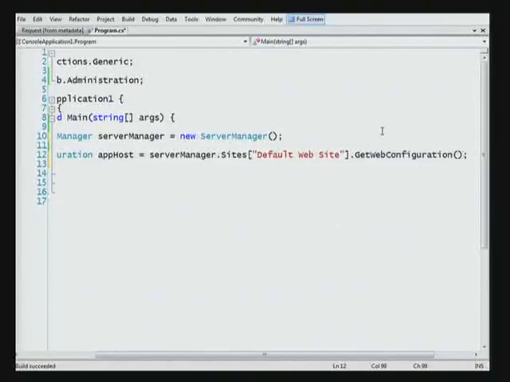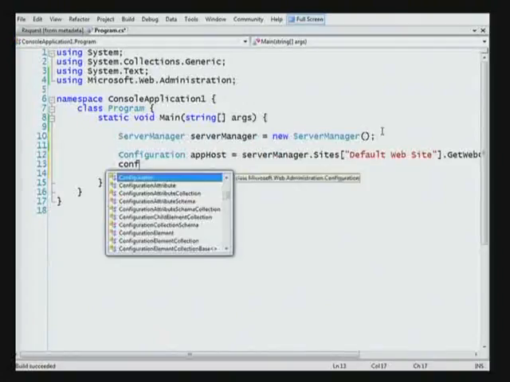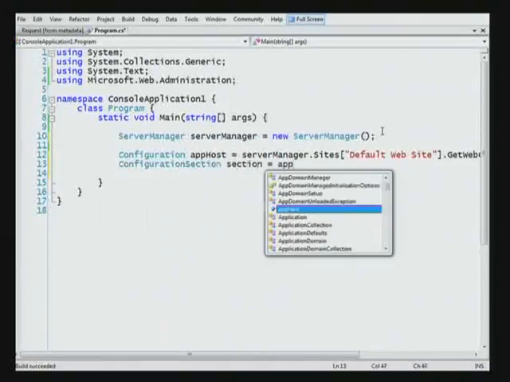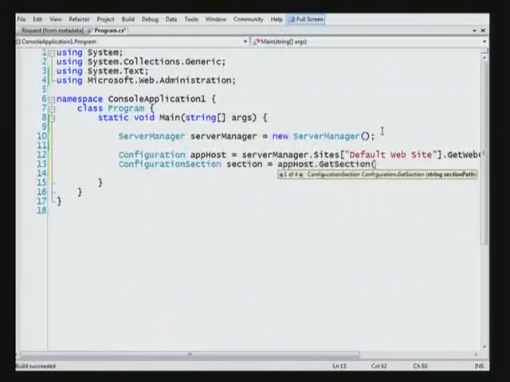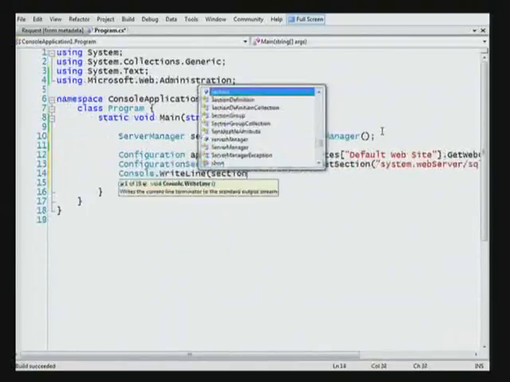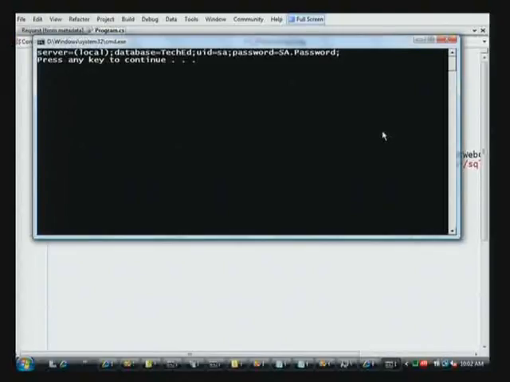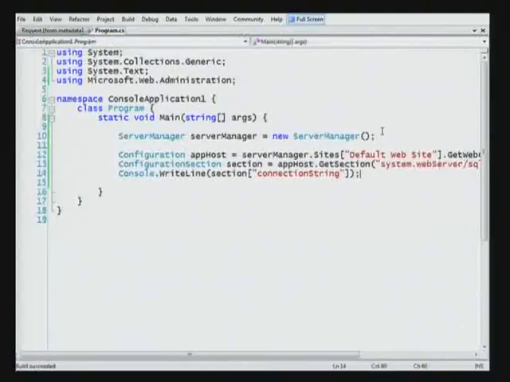I don't have to deal with paths or anything else. I'm just saying, give me the config of that site, and I'm going to do console, actually configuration section equals apphost.get section system.webserver SQL logging, and console.writeline section. And as you would expect, I can just read my connection string. I'm going to run this code right here. And of course, it's really easy. Very simple, very easy to access all this.